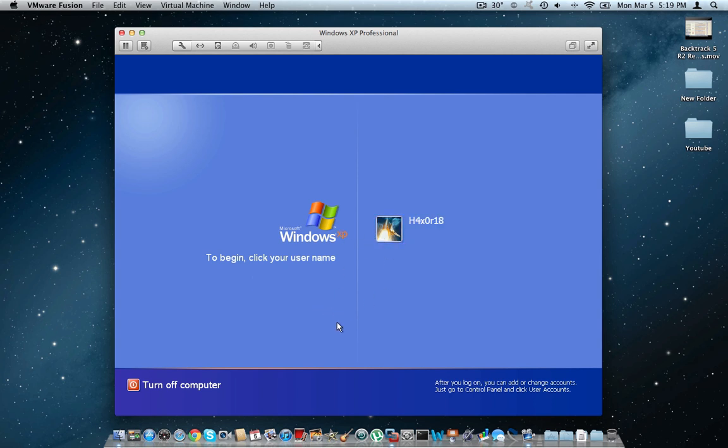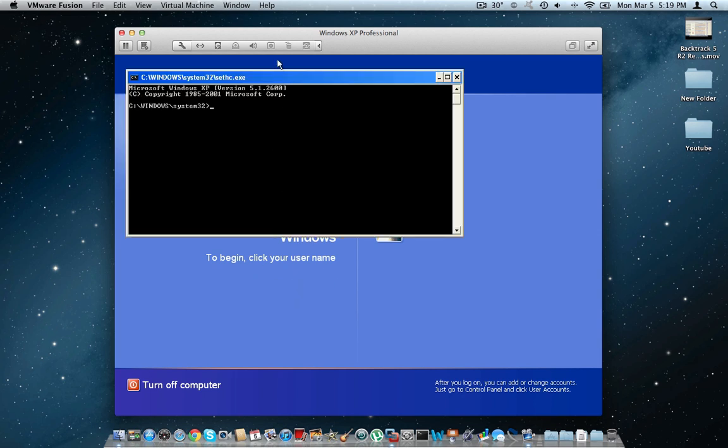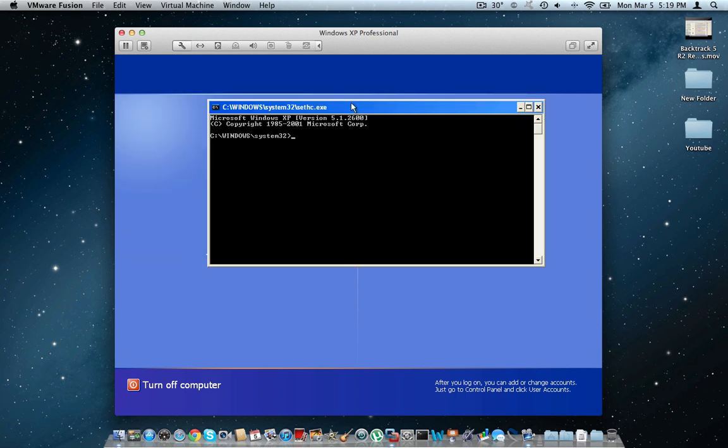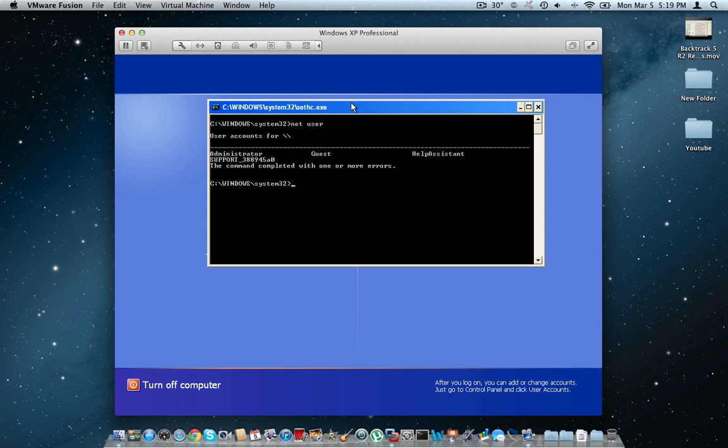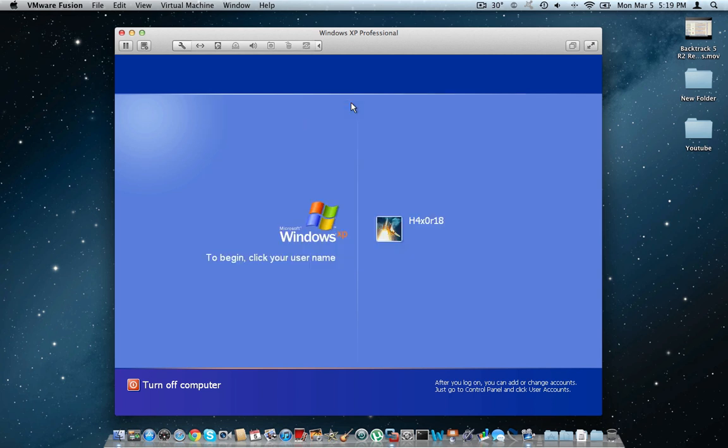But if you really wanted to delete or remove that account, let's see if we can actually remove it. There's my sticky key. All right, and then I'm going to net user Hacker18 /delete. Good, and it should be removed. It's good.